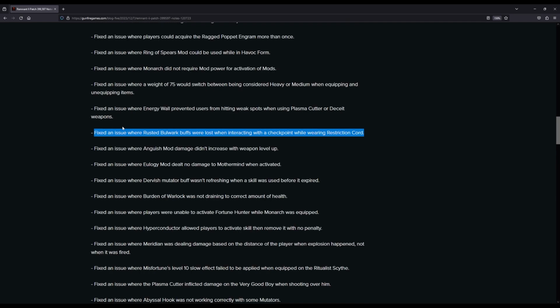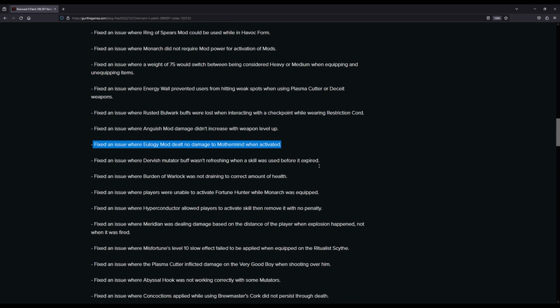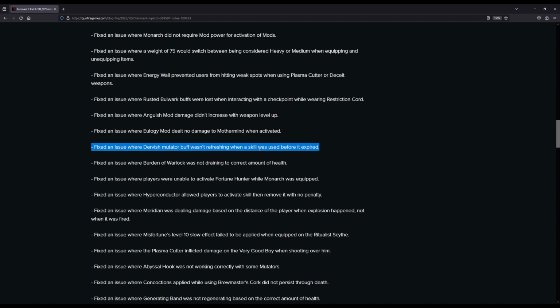Fixed an issue where Rusted Bulwark buffs were lost when interacting with a checkpoint while wearing Restriction Cord. Fixed an issue where Anguish mod damage didn't increase with weapon level up. Fixed an issue where Eulogy mod dealt no damage to Mothermind when activated. Fixed an issue where Dervish mutator buff wasn't refreshing when a skill was used before it expired.